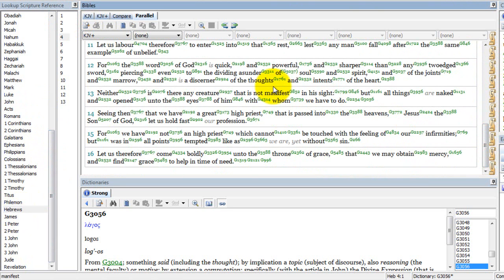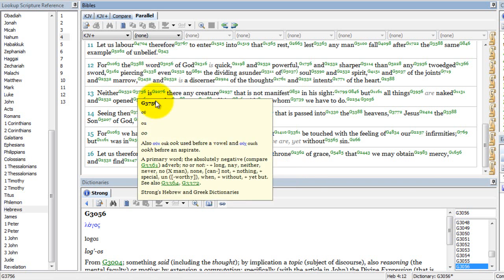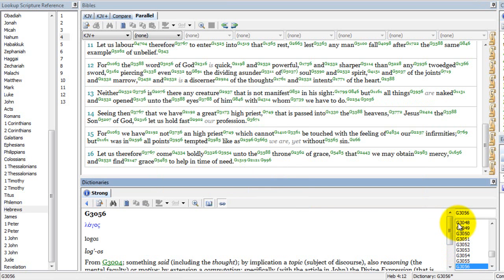Anyway, the point I wanted to make in my argument, that I'm not going to get into, was he is a discerner of the thoughts and intents of the heart, not one who controls the thoughts and intents, but he discerns them. He knows them. In my argument, I use the word right here. See, it's the same one as in John 1:1, speaking of Jesus. So the word in Hebrews 4:12 is the same word as John 1:1. So this means the word can also be translated Jesus.